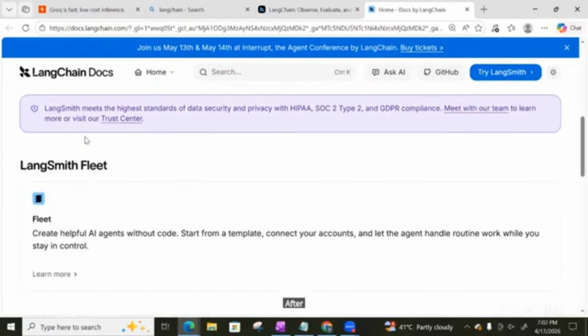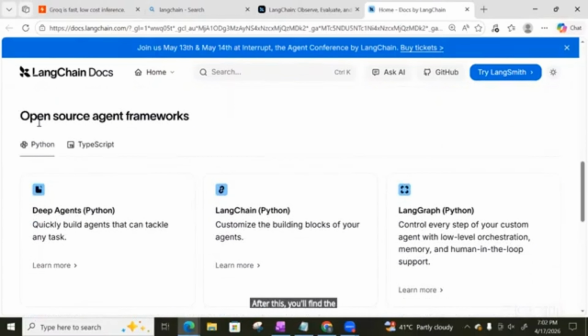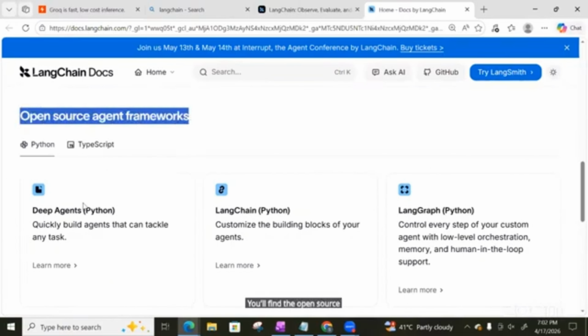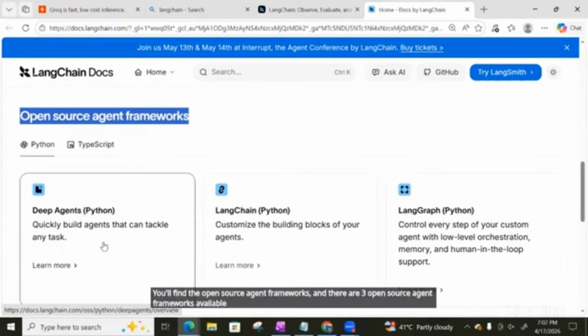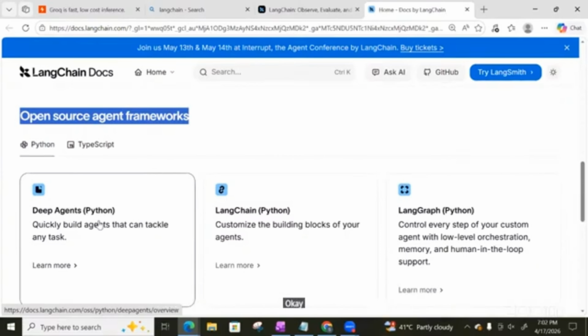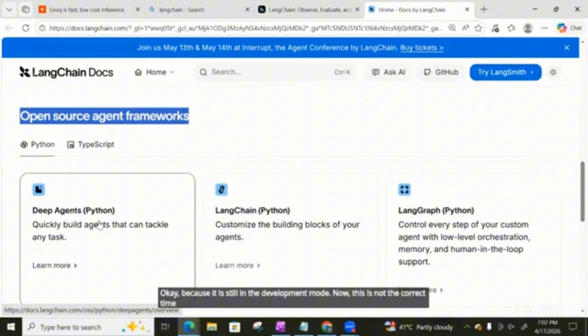After this, you'll find the open source agent frameworks. There are 3 of them, out of which the first one is Deep Agents. Deep Agents is still in the development phase. Even if you learn it now, you would need to relearn or modify your syntaxes again, because it is still in development mode. This is not the right time to learn Deep Agents.